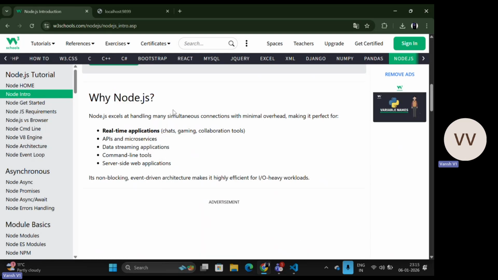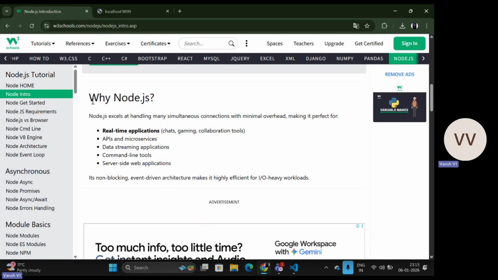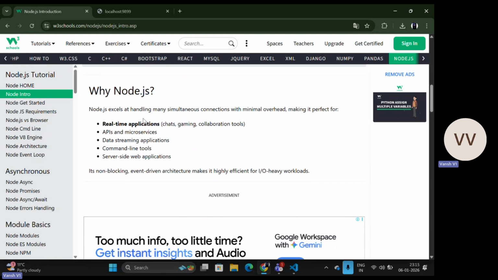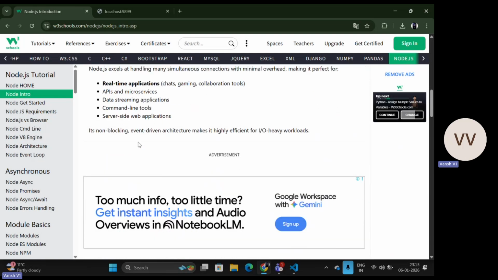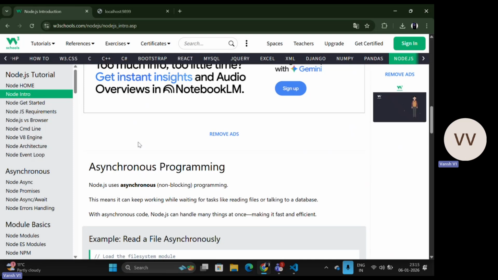Now, why are we using Node.js? What is Node.js, we have already answered, but why Node.js? Node.js excels at handling many simultaneous connections. The reason is that it is asynchronous in nature, meaning it can handle multiple tasks at a time. So for real-time applications like chatting, gaming, collaboration tools, this is a good one. APIs and microservices, data streaming, and other things we can create through Node.js.